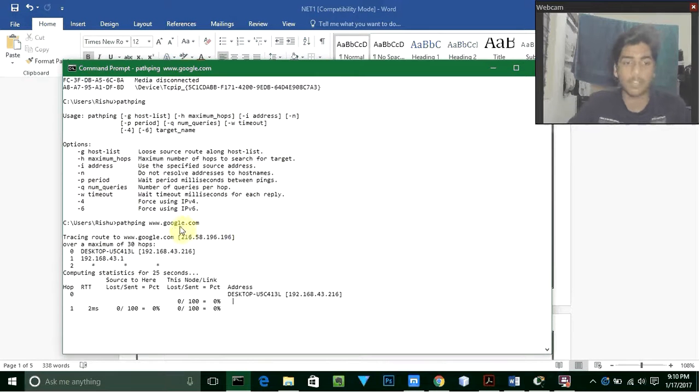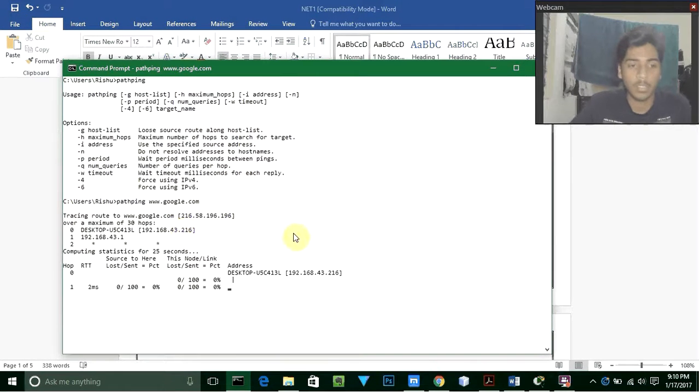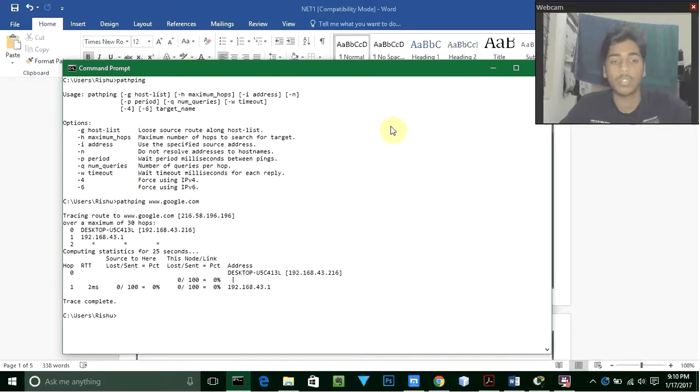It takes some time. Yes, it has started showing the hops, the RTT, the packets sent and received, and the address, and it is completed. We can see here the lost and received percentages. The lost percentage is 0, and that's it.